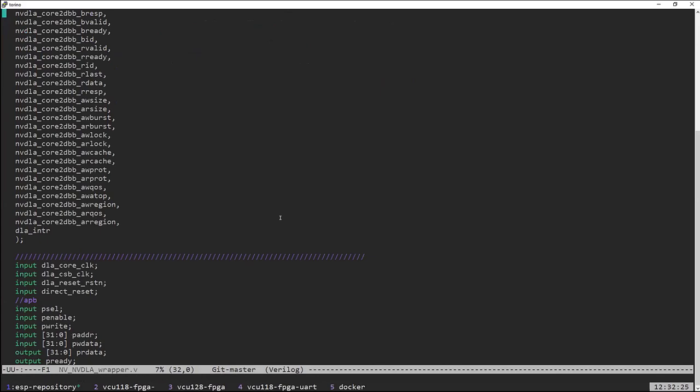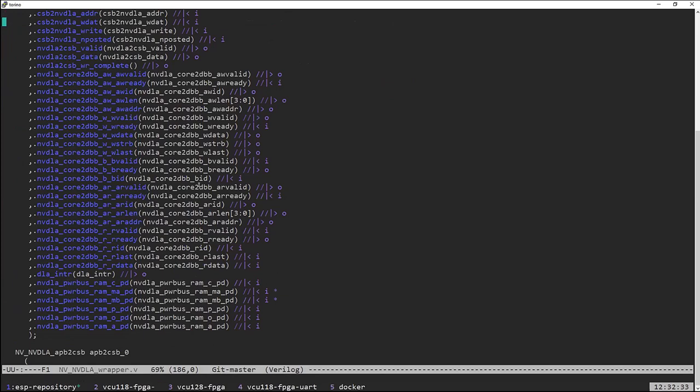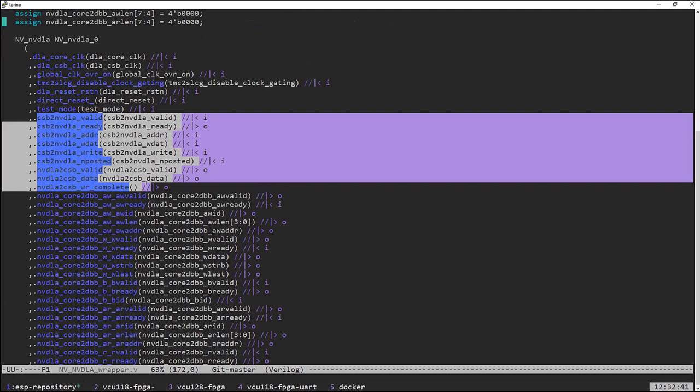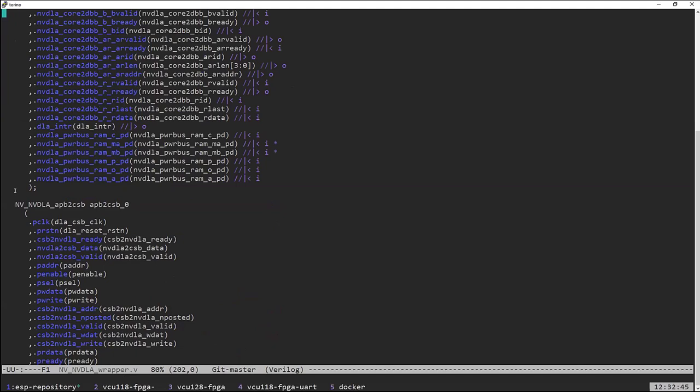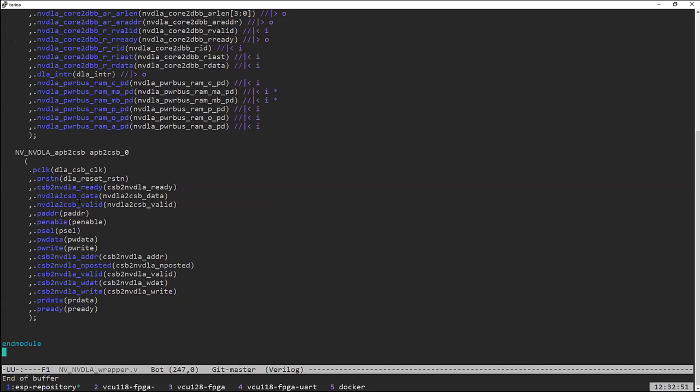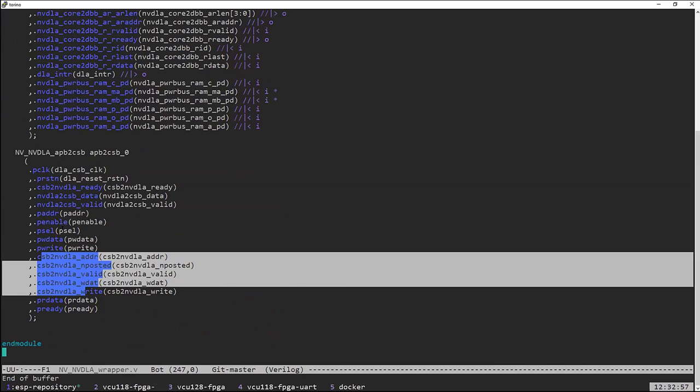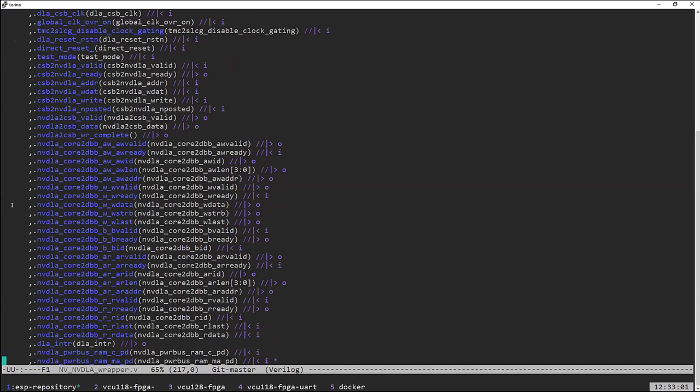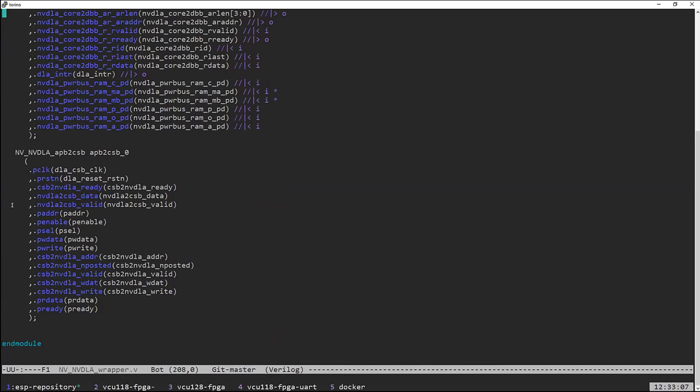So if you can see in this case, this is the actual NVDLA IP, and you see there's a CSB, this is a configuration interface, and then there is an AXI interface. NVDLA also comes with an APB to CSB module. So this allows to translate the configuration interface into the APB protocol, which is a standard. And then all you do is link this APB interface and the AXI interface with the top of the wrapper. And as you can see, there's no other logic in this module.